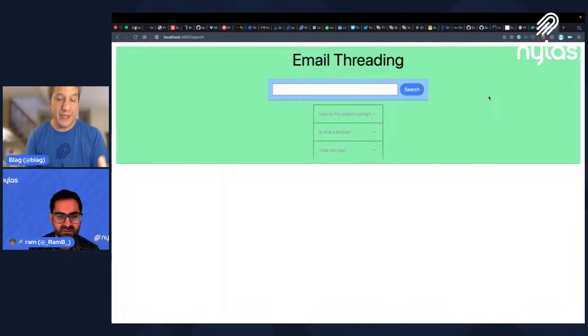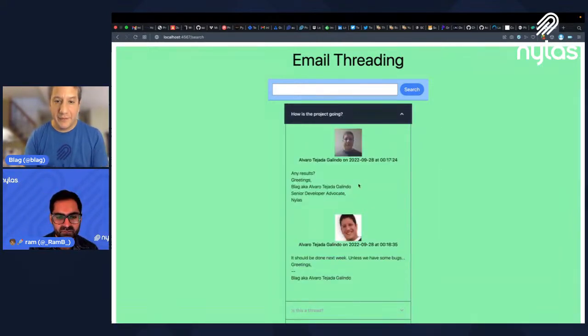Here we can see we have 3 threads. That's the title: How is the project going? Is this a thread? And How are you? This is in an accordion. If I click here, we're going to see that my Nylas self sent me an email on September 28th saying, any results? Here you see my signature. There's no email, no cell phone, no Twitter or anything.